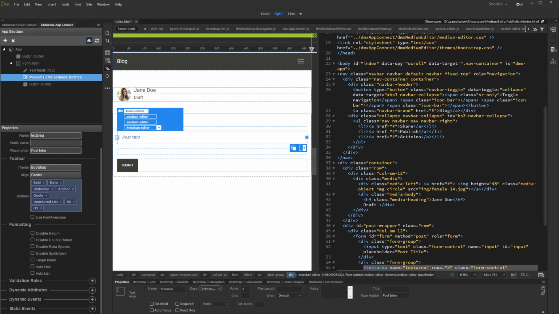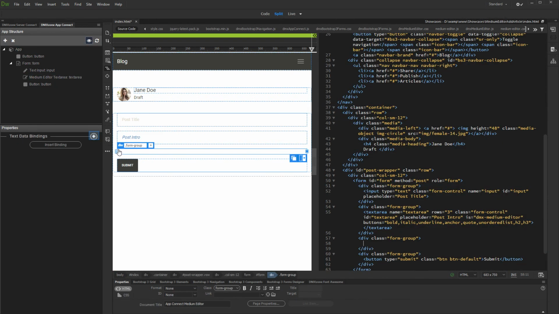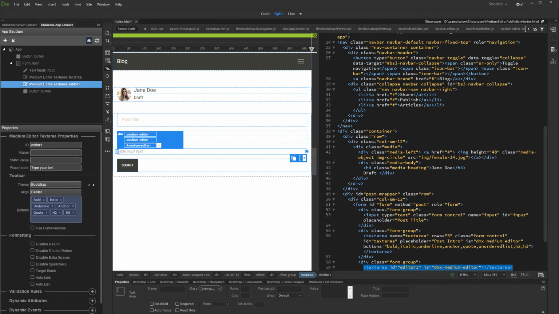Now, click on your page where you'd like to insert another instance of the editor. And click the Add New Component button. Open the Forms menu and select Medium Editor Text Area. This inserts the Medium Editor text area on the page. You can set up its options in the Properties pane.